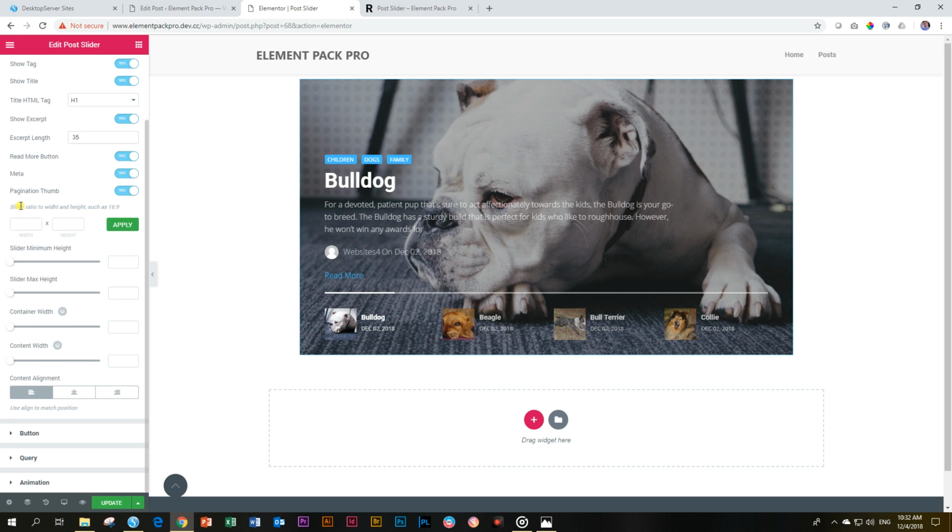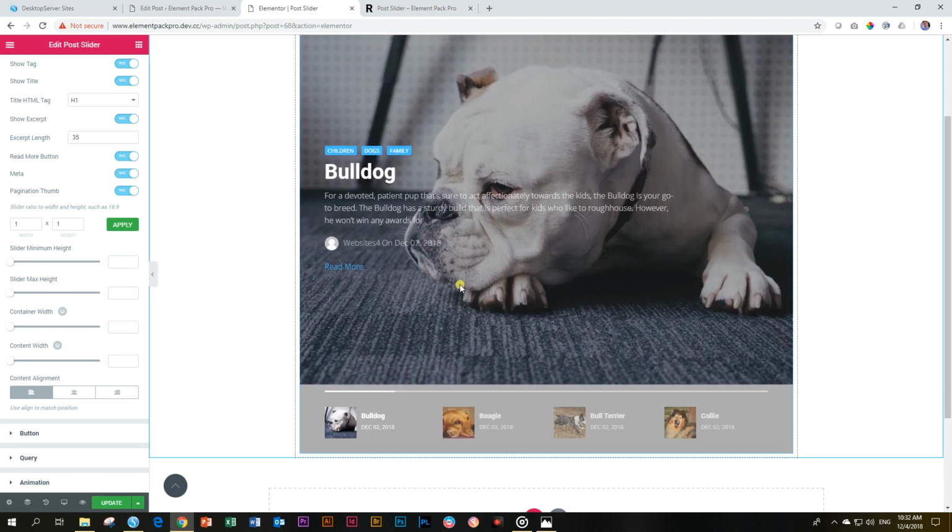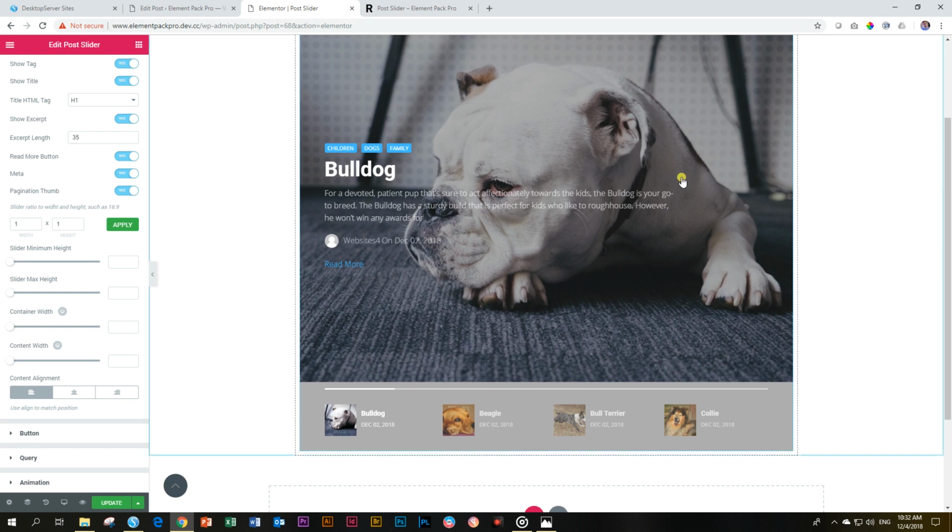One of the features I also like is that you can actually set the aspect ratio of this slider. If I want to give it a square aspect ratio, I'm going to give it 1:1. You will notice here on the left, and then I'm going to say apply. And now it will apply this entire thing into a square.